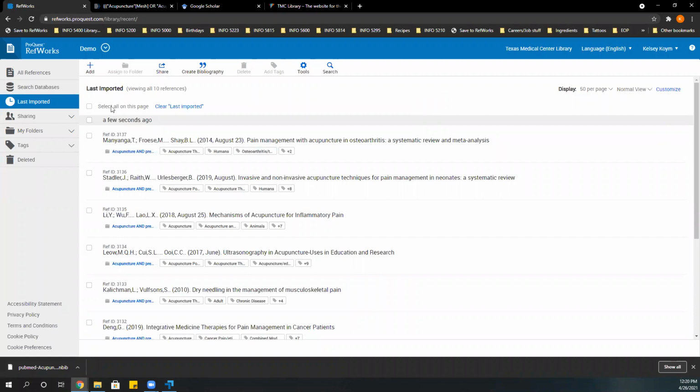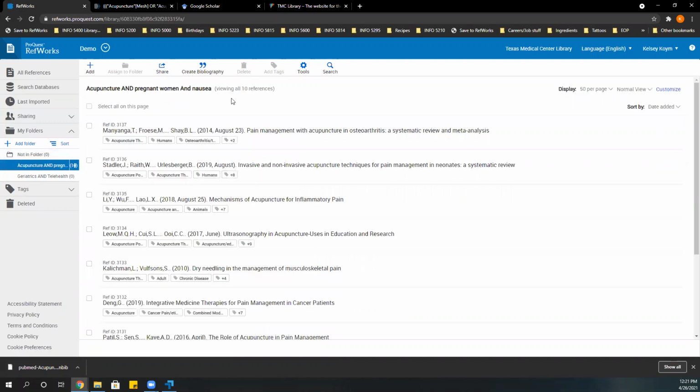Okay, so notice how it took us to last imported. I don't know why that's the default, but anytime you import something, it always takes you to the last imported section. So I want to go back to the folder that I was working in again to show you around.